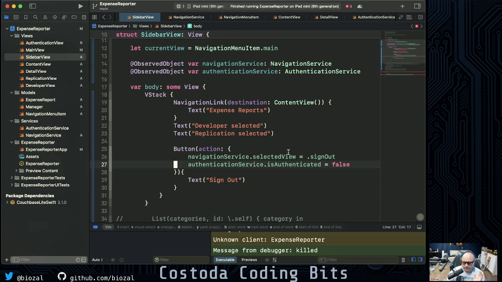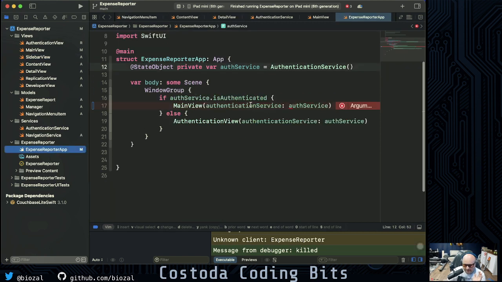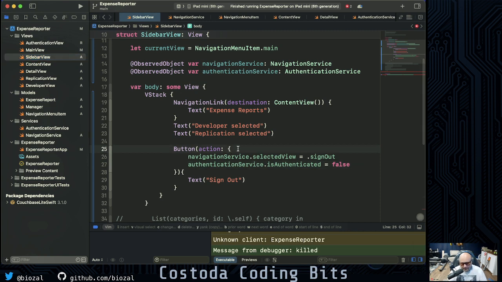That should now trigger the code that runs the app, the app manager, which is this expense reporter app. You'll see here anytime this changes, it says no, we can't do that anymore. We're going to automatically switch you back to the login view. And of course, we'll have to put some code here.